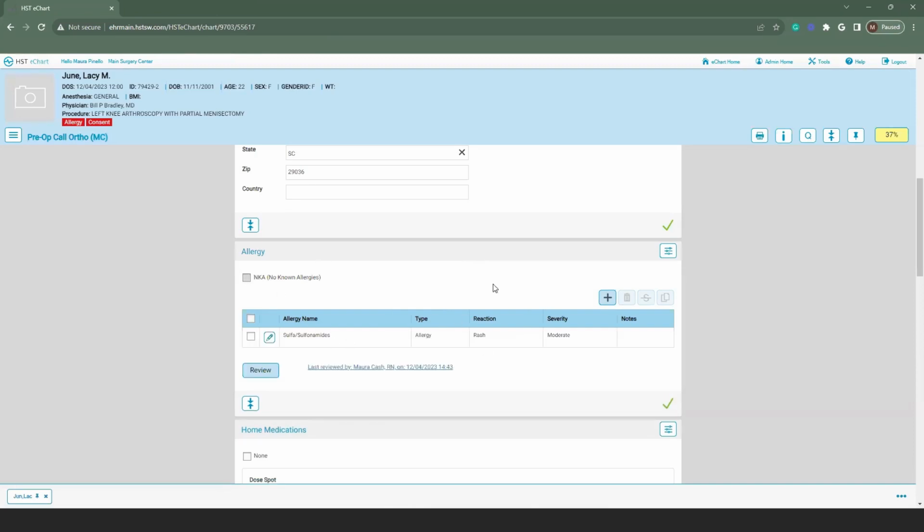Behind the scenes, as soon as you enter the patient's allergies, the system will do a med allergy check for all ordered or potentially ordered medications throughout the chart. But this is not a one and done process. Anytime an allergy is added or edited, when a home medication is added or edited, or if a new order for medication is placed within the chart, the system will repeat the drug allergy check. So it's always doing that for you in the background.